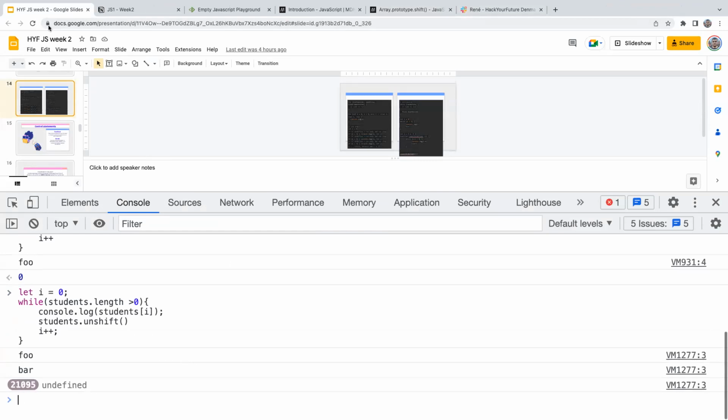Oops, now it's again crashing. Oh no, oh no, oh no. Oh my God, okay.